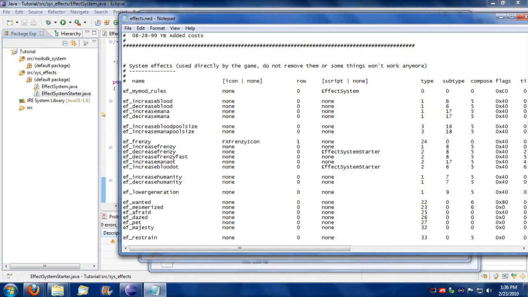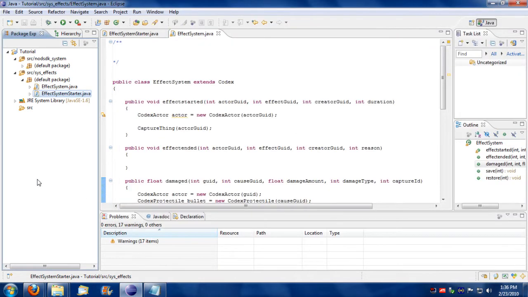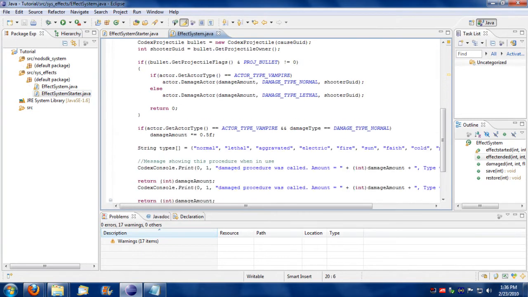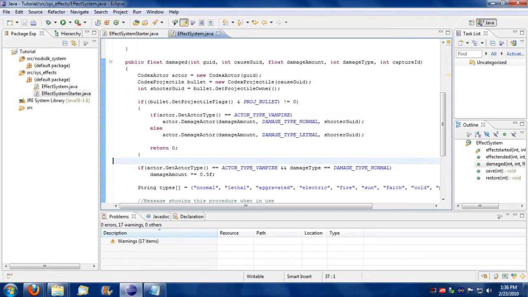So what we did was we just created a basic rule here that debugs the damage system and assures that non-vampires take lethal damage from bullets, while vampires take not only normal damage from bullets, but they will only take half that damage.